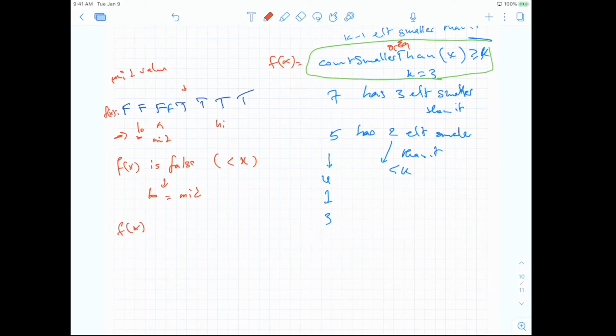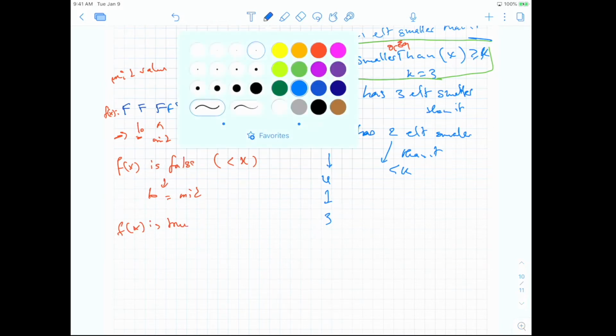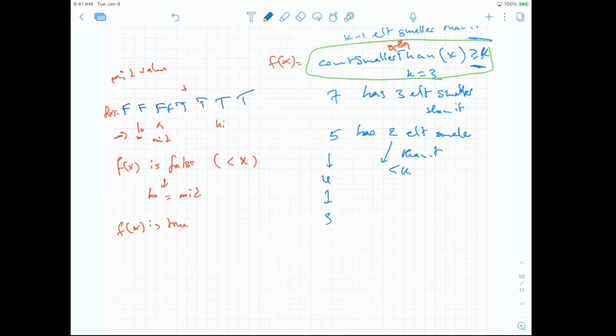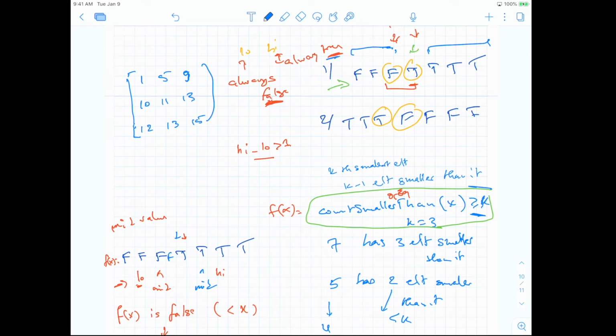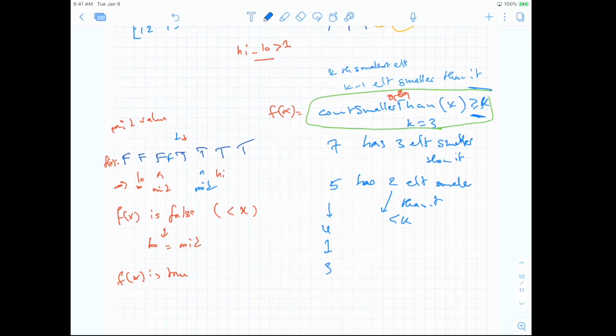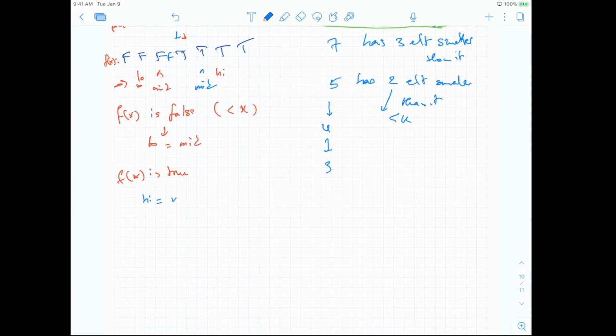Now, what if f of x is true, which is the bigger or equal to k case? That means our mid is somewhere here, and we want to get the first true. Maybe our mid is the first true, and we don't know. To maintain that, we just make our high be the value mid. We maintain the invariant that high is always true, and we push high to mid to reach the first true, where the difference between low and high would be just 1. So high is equal to mid.